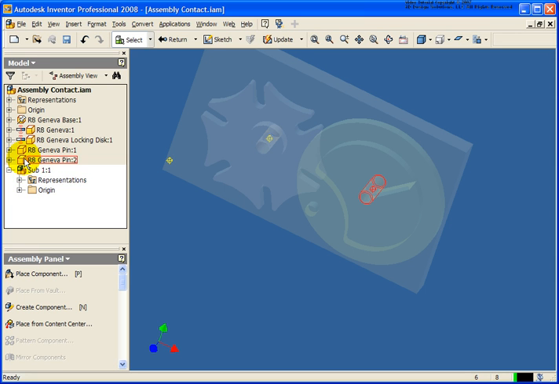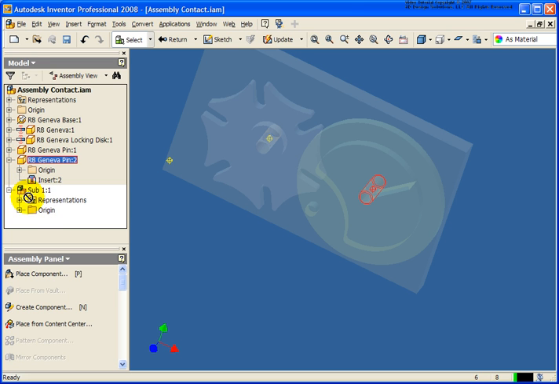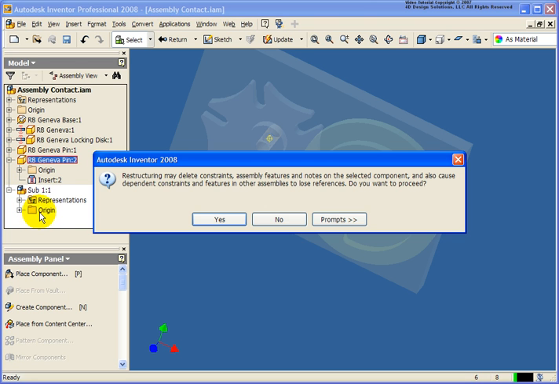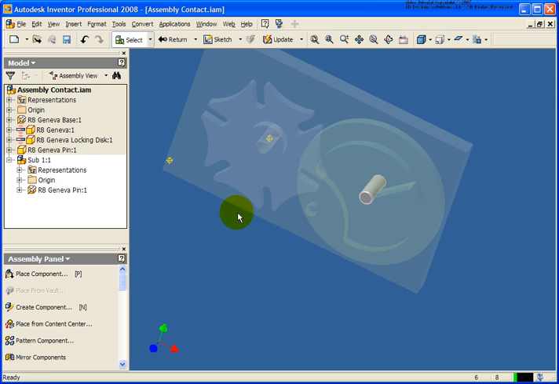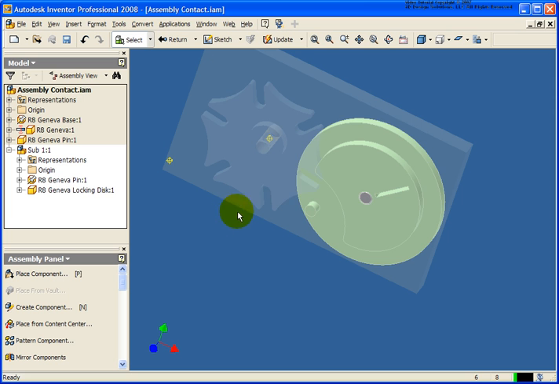To do that, I'm just going to click and drag, and you'll see you get the line going across. What that line does is actually drop it back in. So let me minimize that. As soon as I get the line, just let go. In this case, it's going to tell me that I may lose assembly constraints. Go ahead and click OK. So I just moved the pin back in there. Let's move the locking disc down there. Again, click, drag, goes back down, and I get the warning that I may lose assembly constraints.